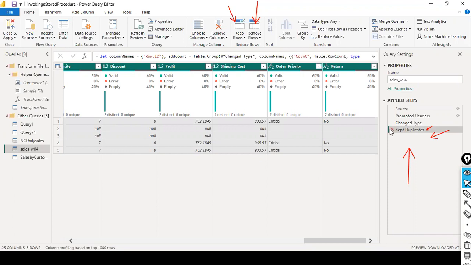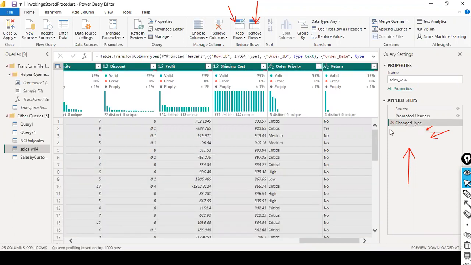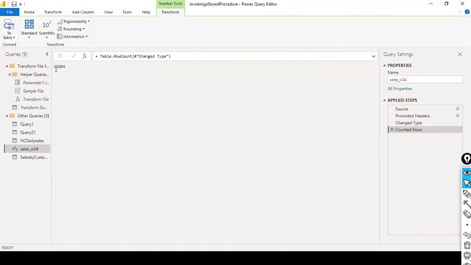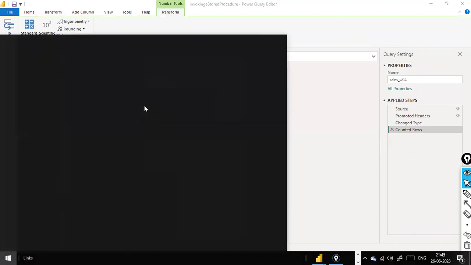First and foremost, this is a step you need to follow. In step one, we go and check how many records there are in this data set. For that, click on Transform and then use, sorry, not this one, Count rows. How many records are there? 25,004 total records.